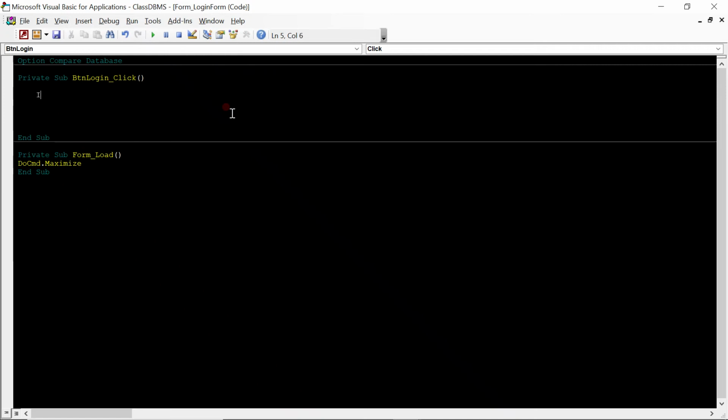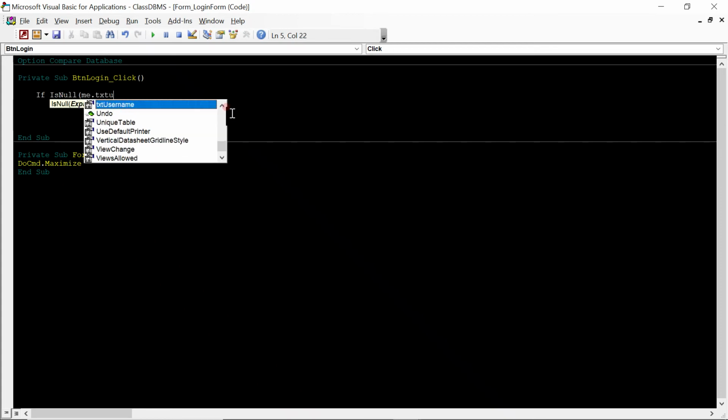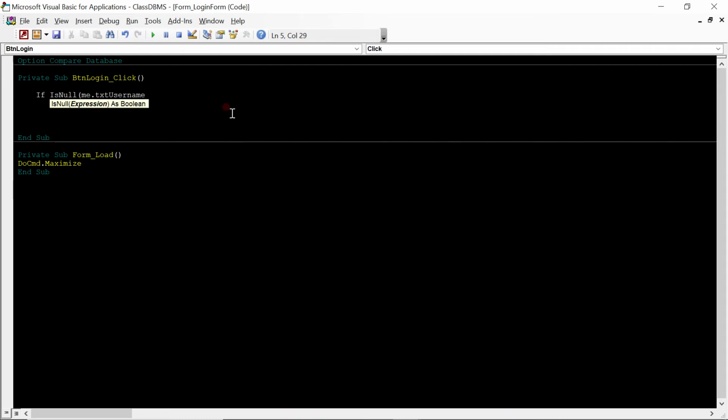So if it's null, open bracket, me.txtusername, or it's null, me.txtpassword. If either of them is null, it means empty in coding. If you have ever coded in your life or heard anything about English, you know null is empty.